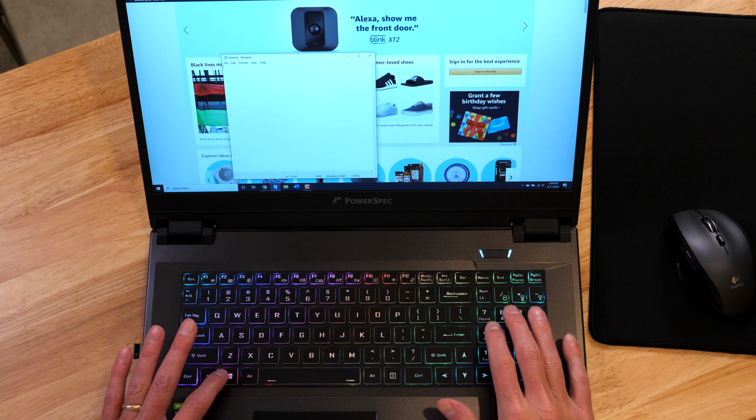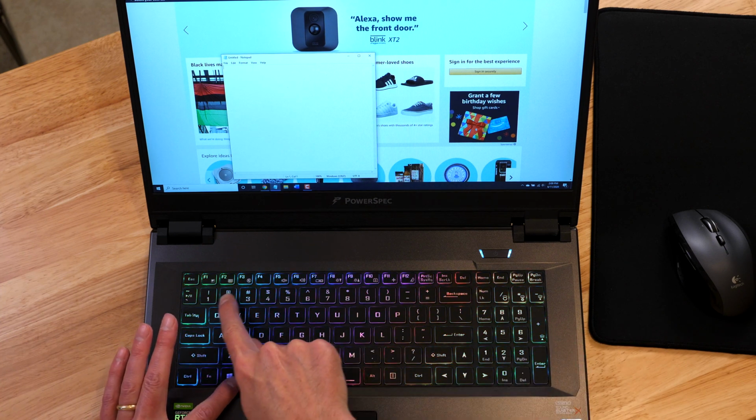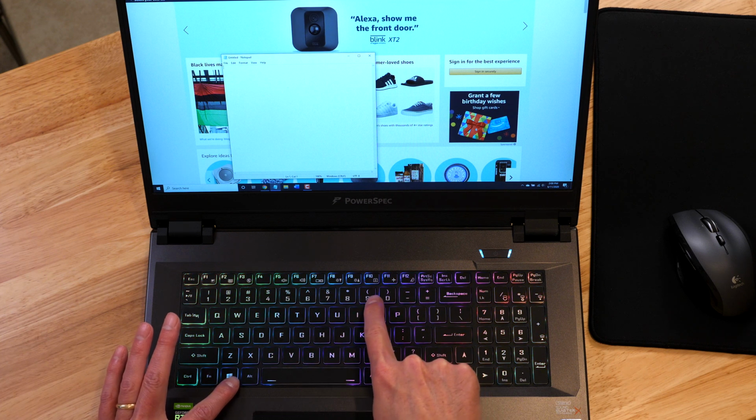Now, you can't use the numpad in combination with the Windows key. You do have to use the numbers that are along the top of the keyboard.